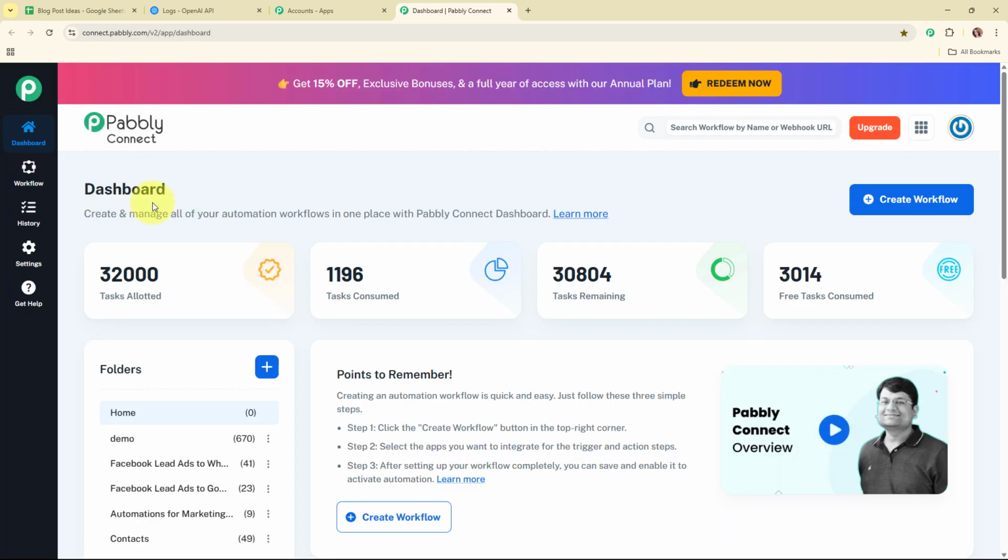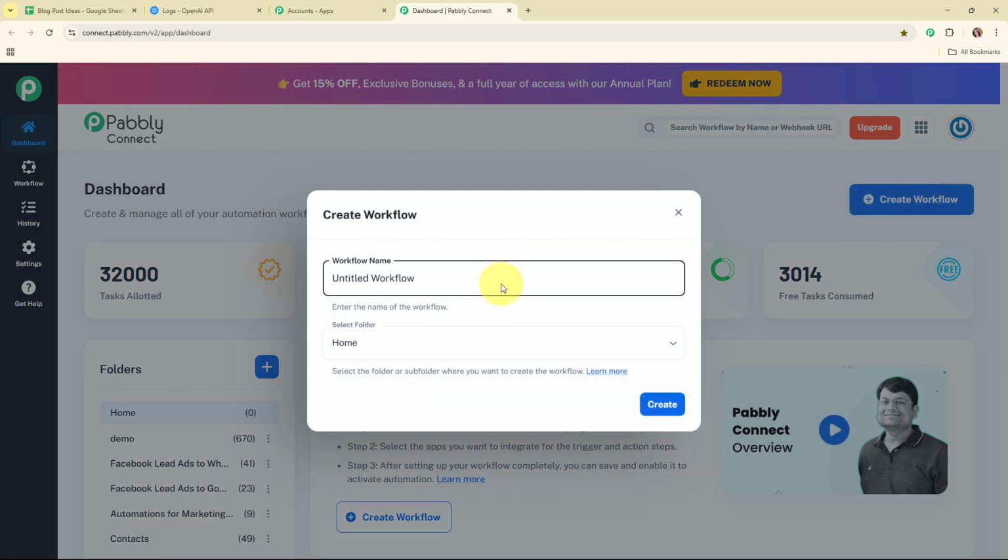Now this is the dashboard of Pabbly Connect, and here to build my connection, I need to create a workflow first. So for that, I'm going to click on this create workflow button given on the top right corner. Now in this create workflow dialog box, I have to give a name to my workflow. So here I'm going to give the name as generate blog post ideas using AI agent, and then it is asking me to select the folder. So in the left side corner of this dashboard, you can see a folder section under which you can see the multiple folders that I've created with different names to save my workflows accordingly.